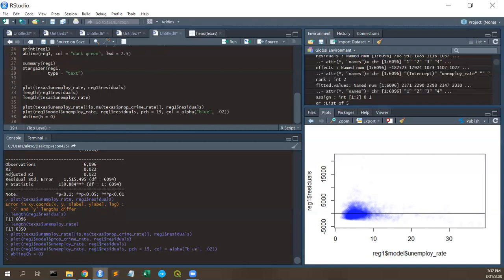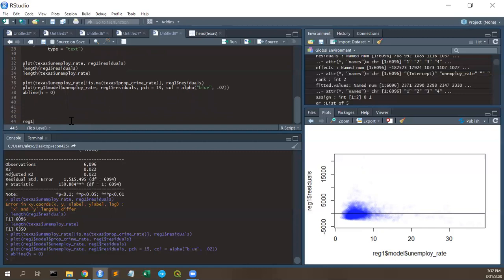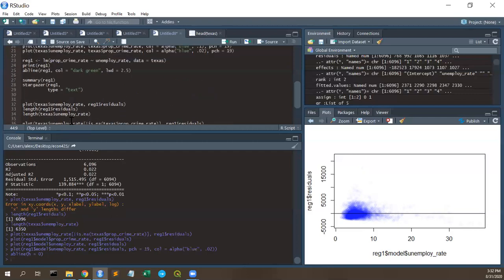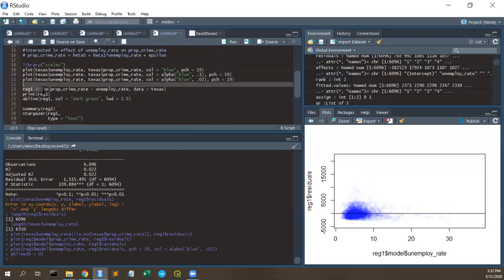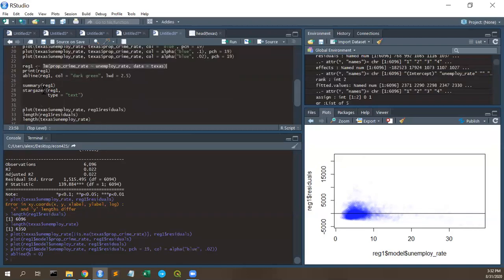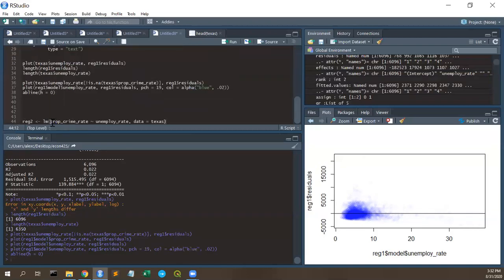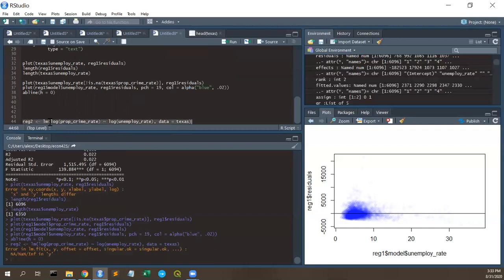So for a final note, suppose we had a second regression. So we have reg1 done, right? So now we can do reg2, or maybe instead, and I'm just making this up, maybe we want to do a log-log model. So remember, this would be percent changes now. So a 1% change in the unemployment rate will cause a beta 1% change in the property crime rate. So we can do this, right?